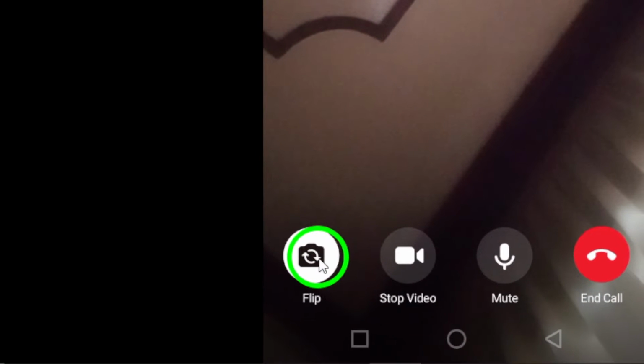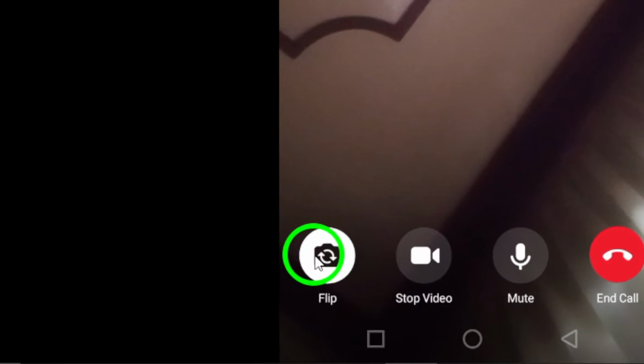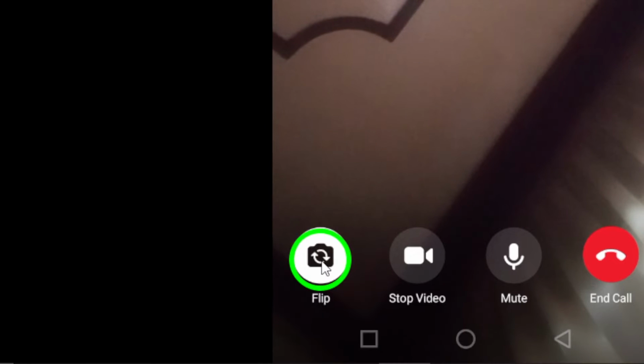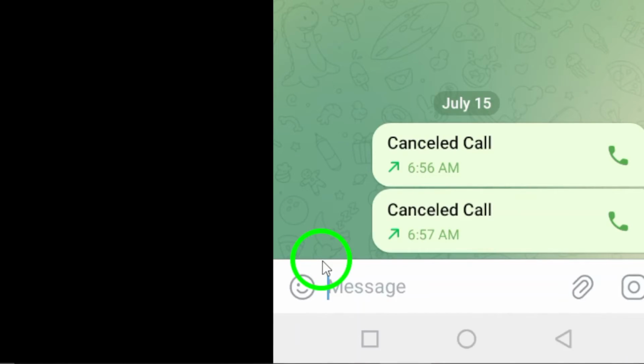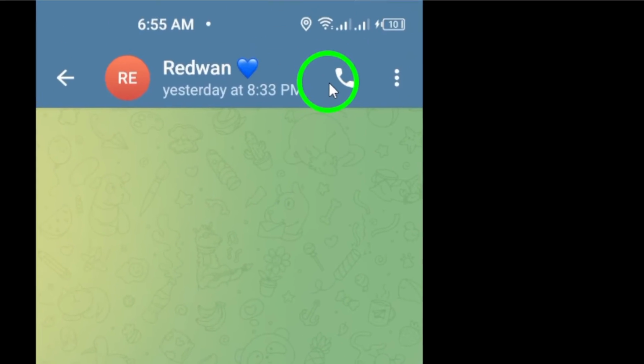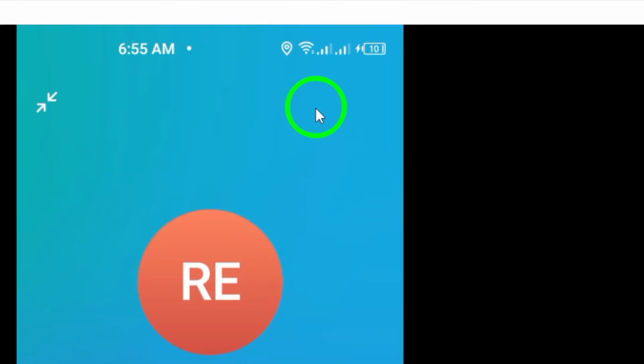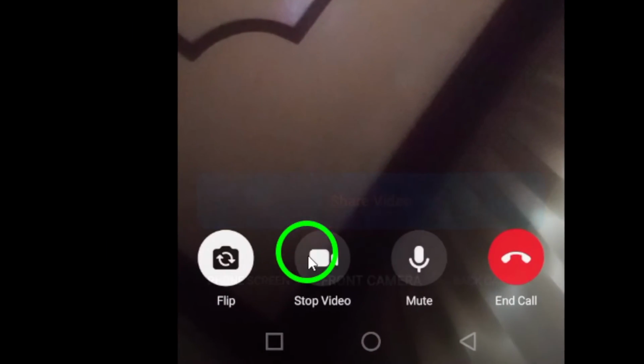Now that you're in a video call, you may want to switch between the front and back cameras on your device. To do this, simply tap on either the front camera or back camera icon that is located at the bottom of the screen. This will allow you to toggle between the different camera options during the call.